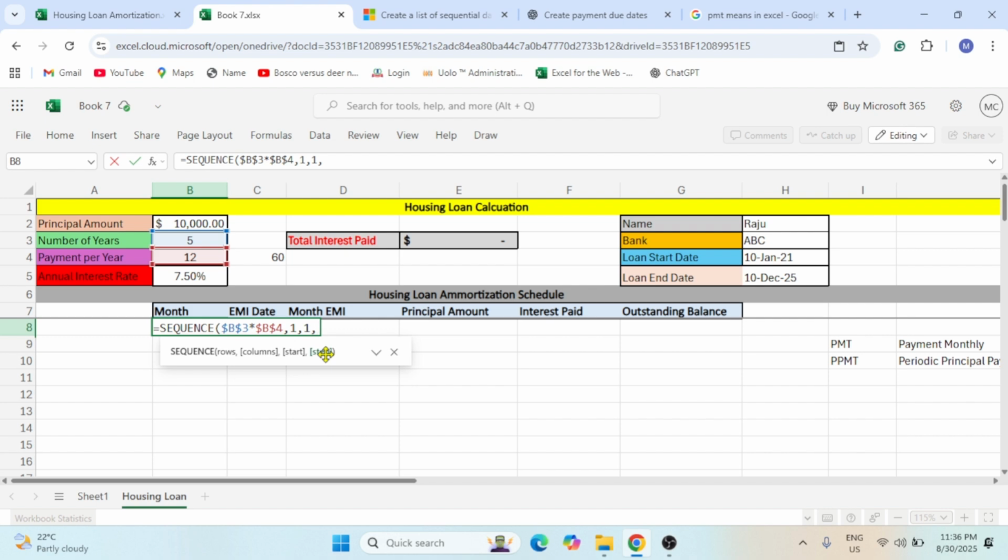It should change, right? One means it should be two. Means the difference between one and two is one, right? So I'm going to select a step. In each one step, it should jump. It should jump for one step only, not two. So if you close this bracket, hit enter.